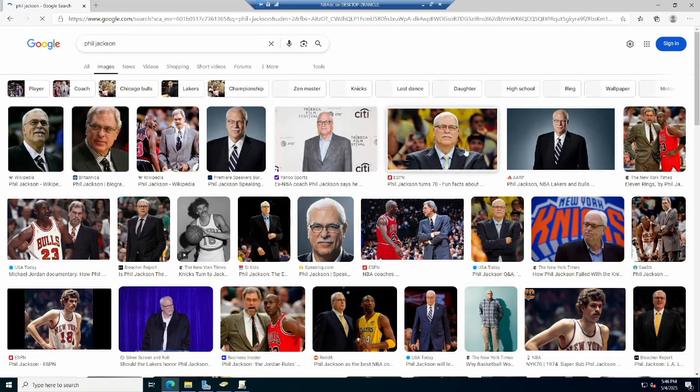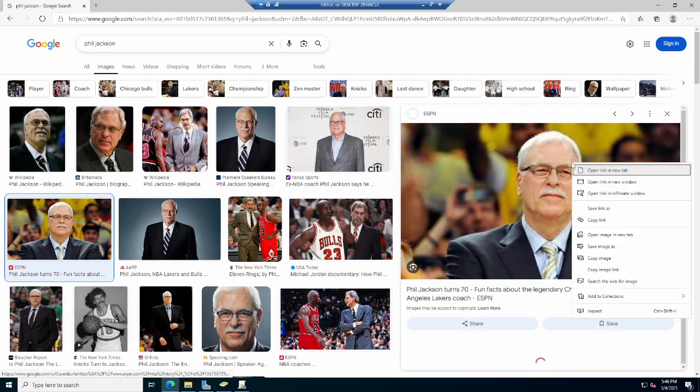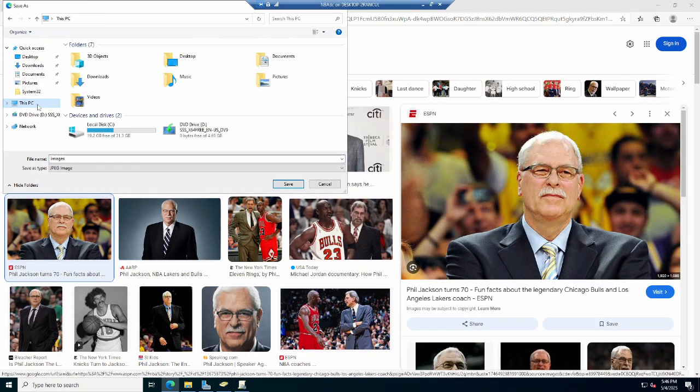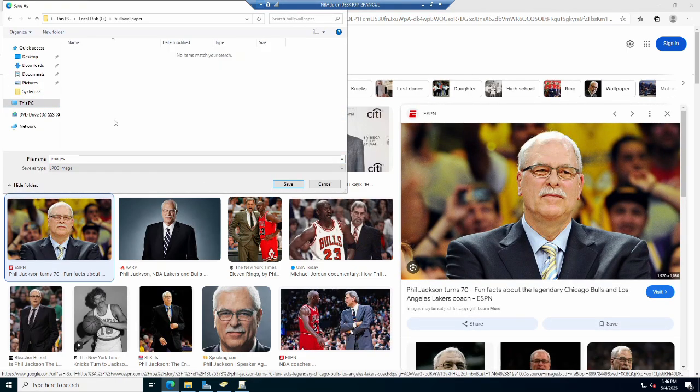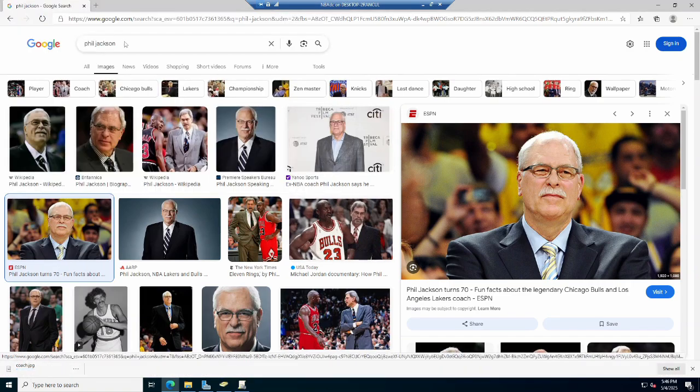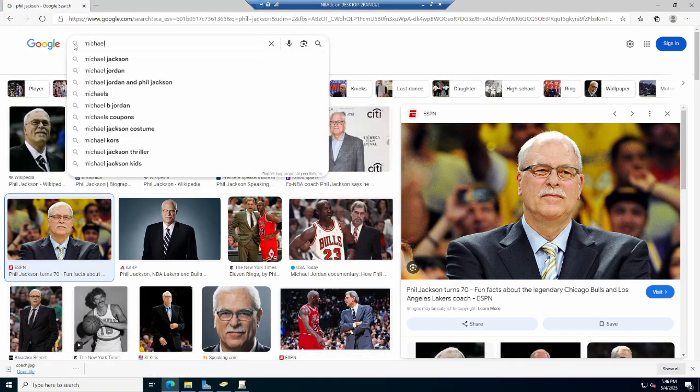So Phil Jackson, he's the coach. He's going to get a special wallpaper of himself, right? Look at him. He's kind of irritated there because he's a head coach, right? He's got to deal with more stuff. His life's more stressful. He's got to deal with all the politics. So he's going to get his own special wallpaper.